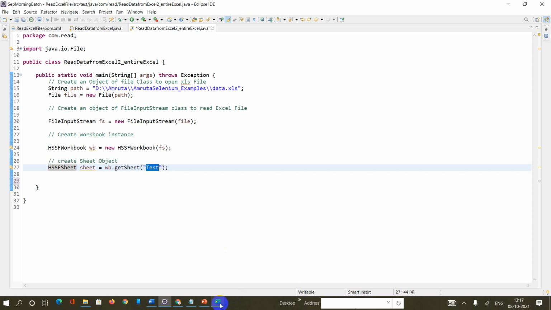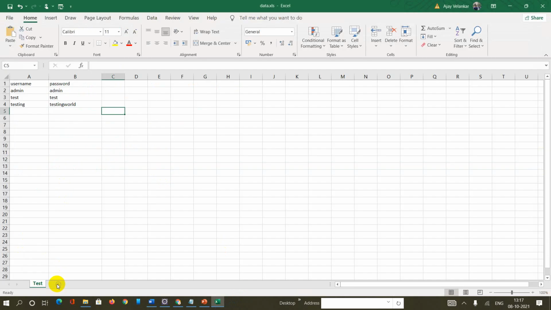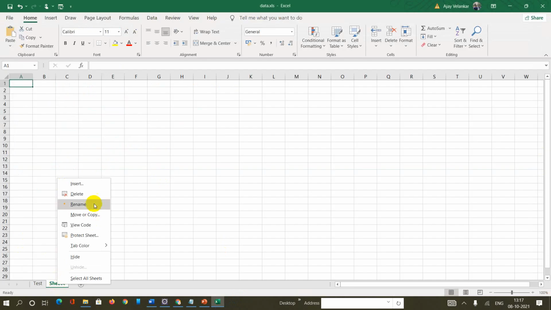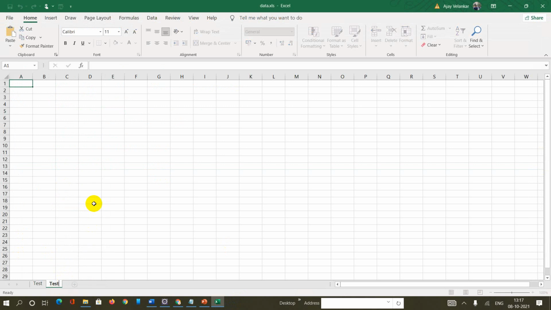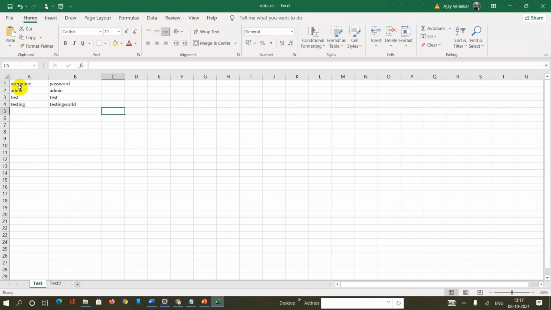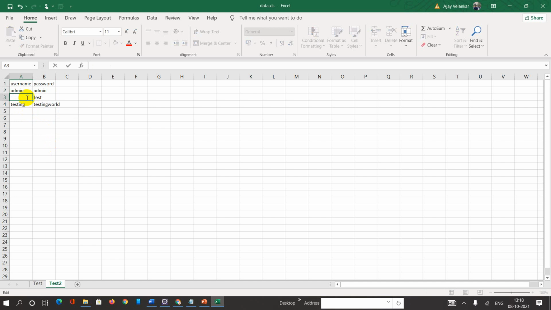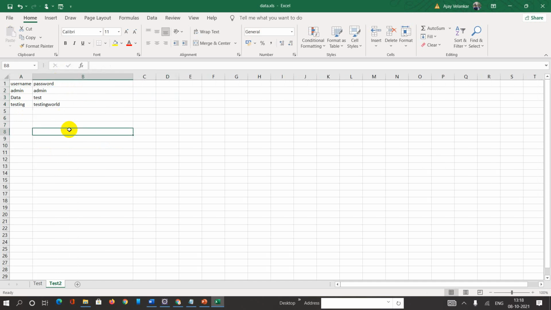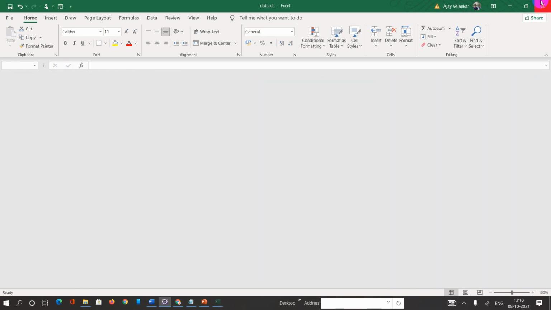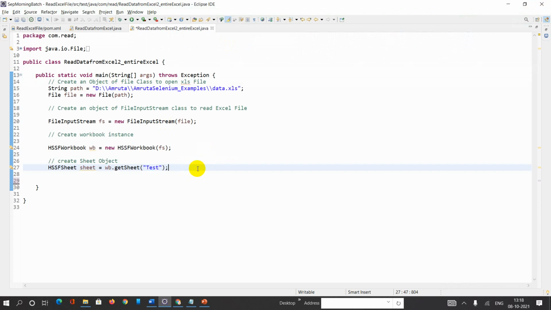Here I am taking the same example, but this time I would like to take the second sheet. So I am going to copy the same data inside my test2, or you can change this data, like data test. That's it. Save the Excel sheet and close it.